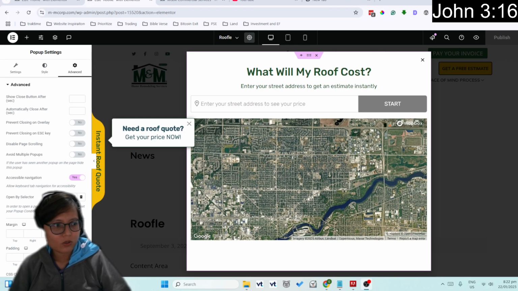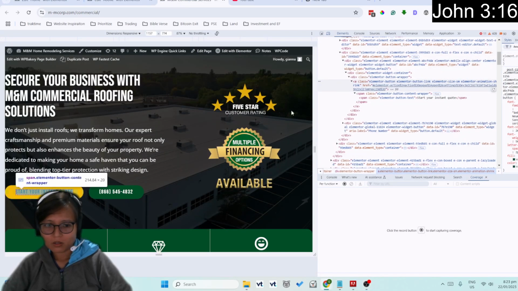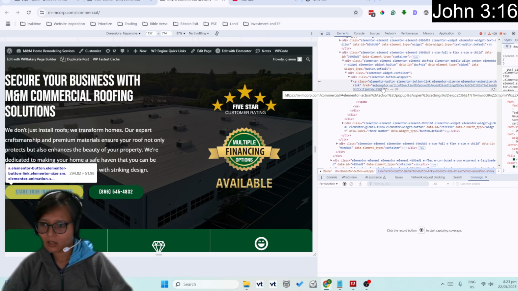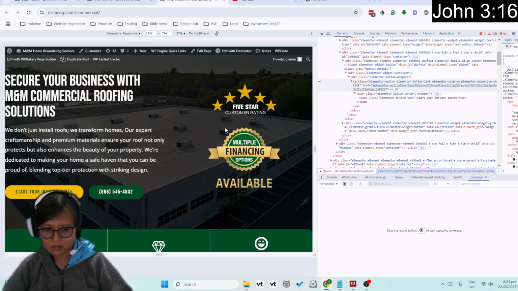Hey guys, so today I'm going to teach you how to change the Elementor pop-up link. If you don't have a targeted link, Elementor will produce a random link, something like this.